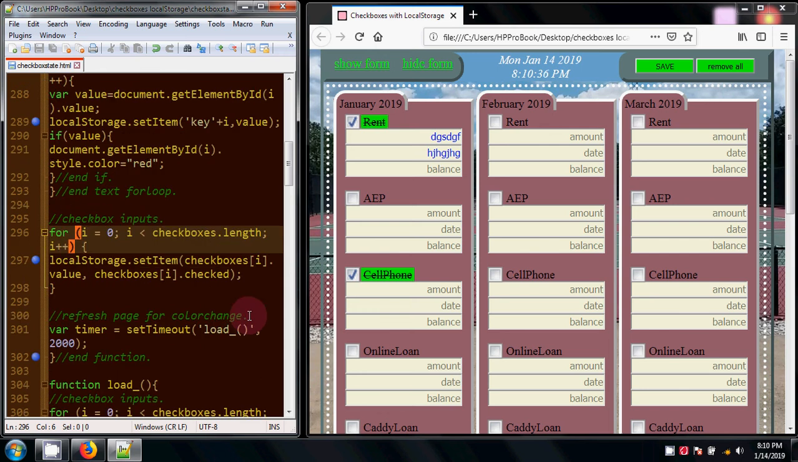And it will save it into local storage by using localStorage.setItem. Here we're going to refresh the page for the color change, so it's not going to just stay red. We've already saved the key value pairs. Now we're going to retrieve it from local storage and turn it blue.